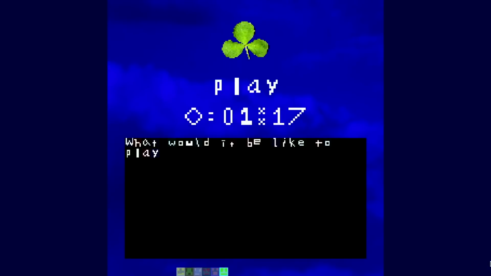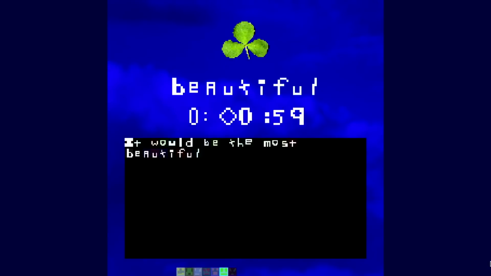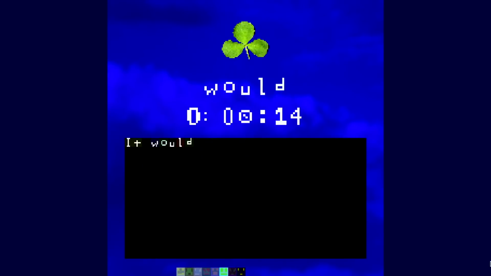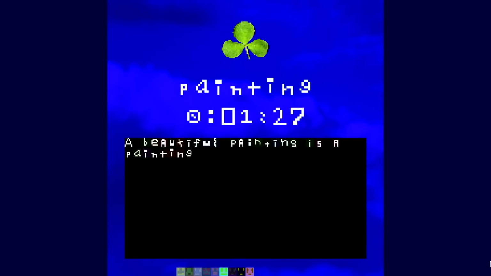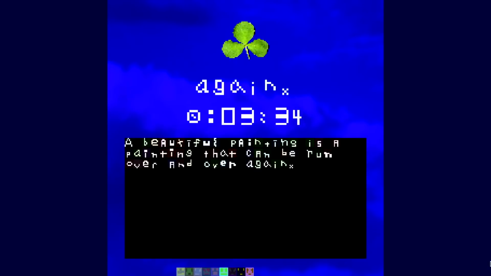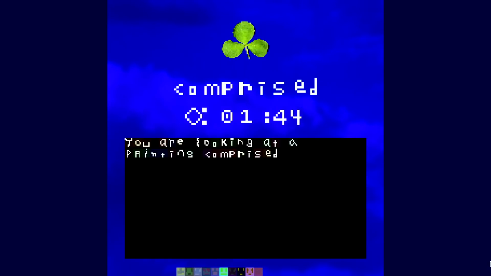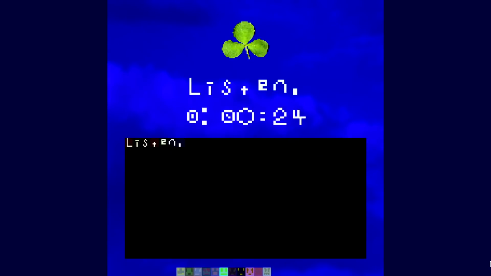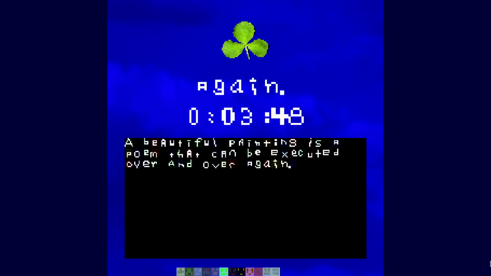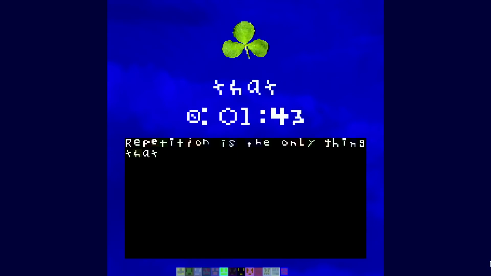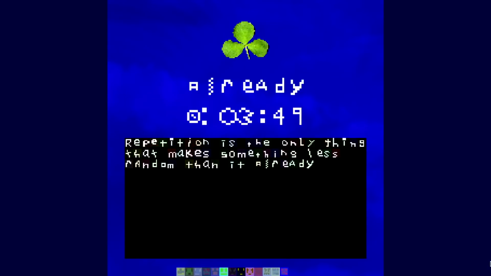What would it be like to play a painting? It would be the most beautiful thing in the system. It would be more beautiful than the platform itself. A beautiful painting is a painting that can be run over and over again. You are looking at a painting comprised of many wayward bits. Listen, a beautiful painting is a poem that can be executed over and over again. Repetition is the only thing that makes something less random than it already is.